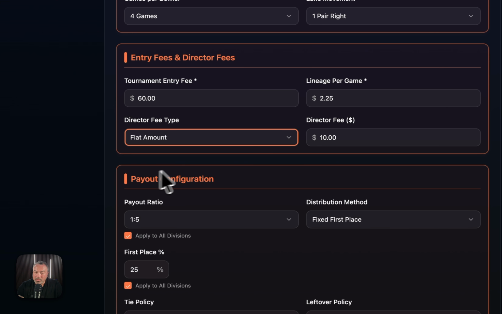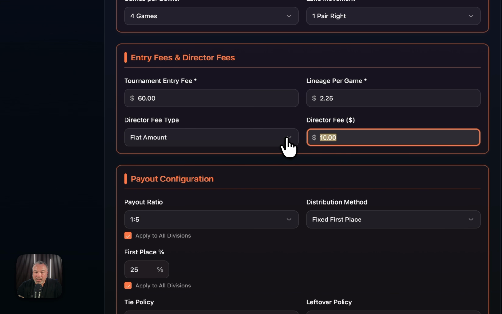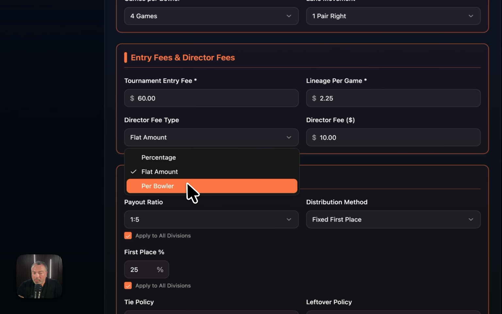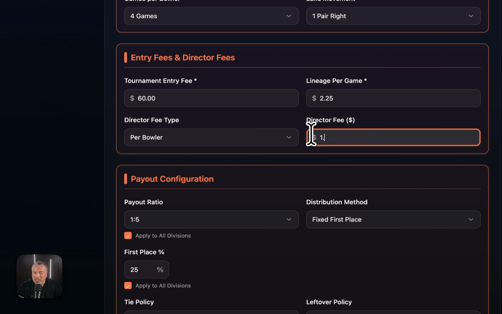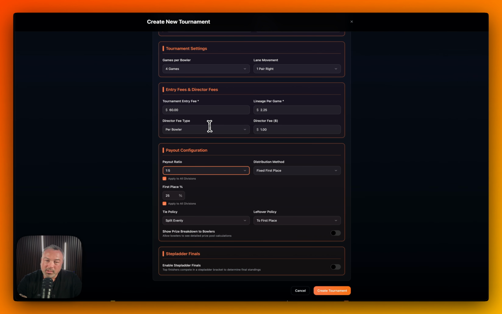Now with a flat amount, if you put $10, it's going to be a one-time $10 flat amount director fee, or you can choose to do a per bowler director fee. So in this case, let's just do $1 per bowler. So $59 minus whatever the lineage per game is will also go to the prize fund.